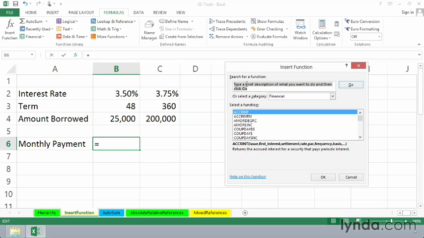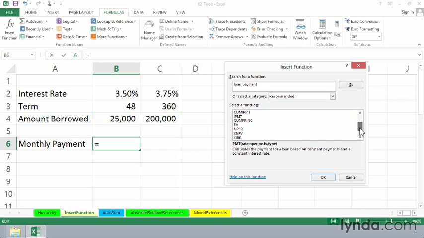There's a panel at the top, Search for a function: type a brief description of what you want to do, and then click Go. So I'm going to describe monthly payment, or monthly loan payment, or how about loan payment? Is that going to be good enough? Loan payment, click Go. Excel narrows down the list. Now, it might not narrow it down quite as much as you would want, but let's just pick the first one, PMT, and the description below seems to be the match.